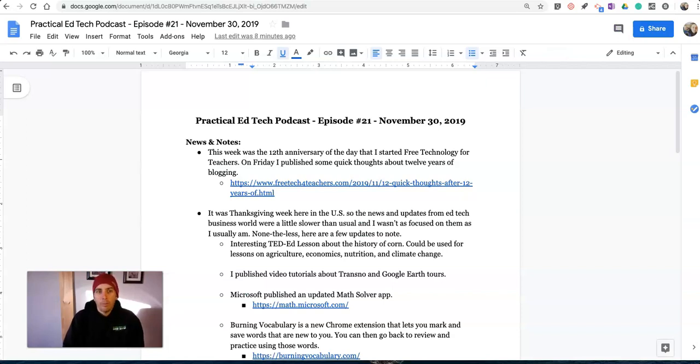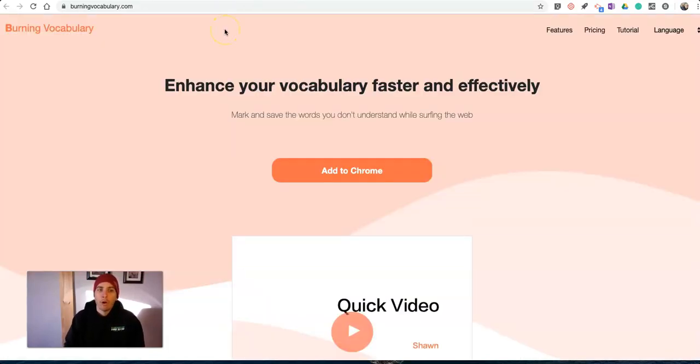A new Chrome extension that's out. It's called Burning Vocabulary. You can find it at burningvocabulary.com. What's neat about this little extension is it will let you highlight words that are new to you as you encounter them on the web, whether you're reading a news article or reading a blog post. You find a new word, you can highlight it, save it. It'll then give you tools to make a list of all the new words you've encountered and tools for practicing those words and learning how to use them and what they mean. So check that out, burningvocabulary.com.